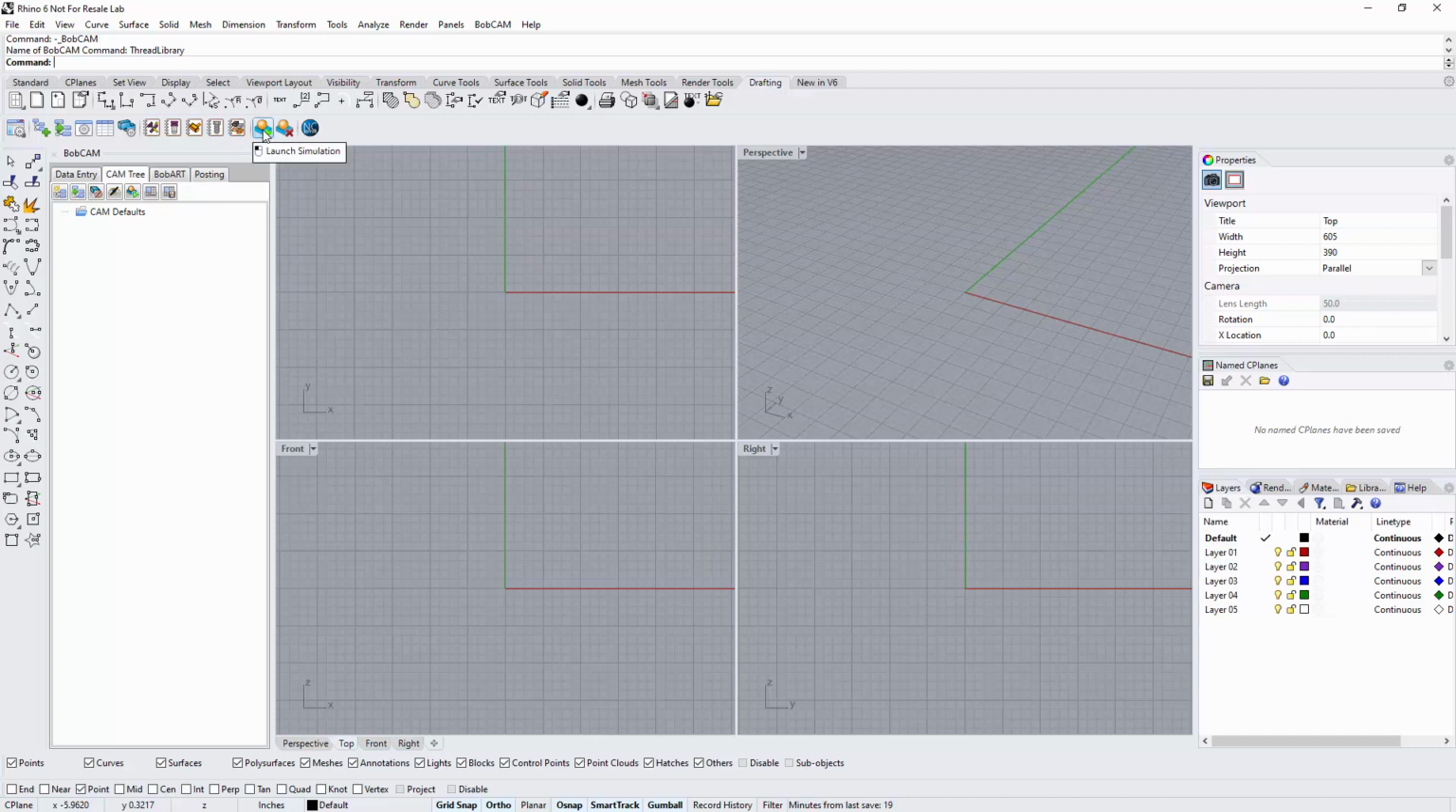Right here's a shortcut to launch the simulation, close the simulation, and then launch the NC editor. Now on the 4 tabs that we have here, the first one is our data entry. And this is really where we just go to enter in information. When we go to pick geometry, this is the tab that's going to highlight for us. So we don't really have to mess with this too much. There's nothing really on here.